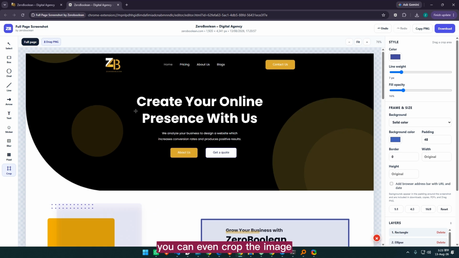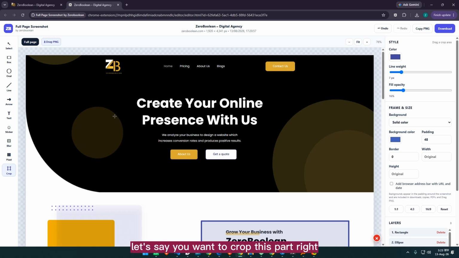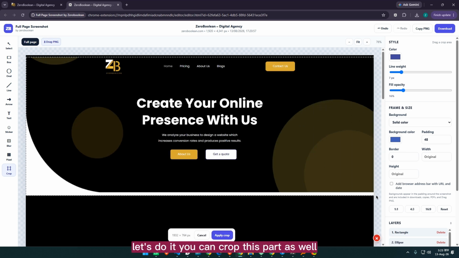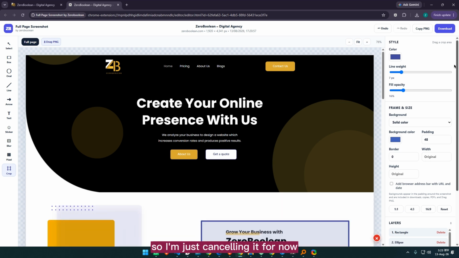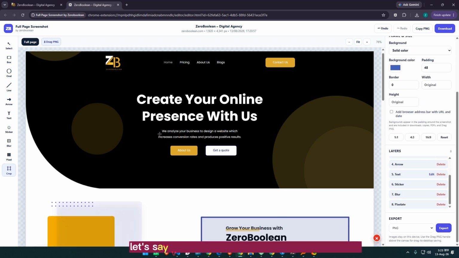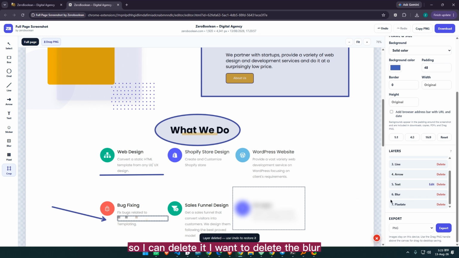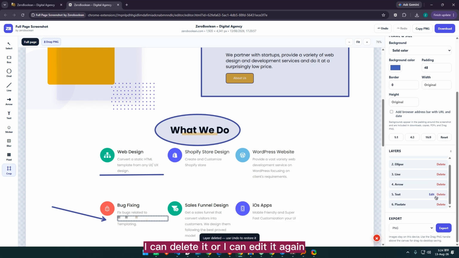You can even crop the image. Let's say you want to crop this part. Let's do it. You can crop this part as well. I'm just canceling it for now. Now let's say you have added multiple items here, but you want to delete some item. You can do it very easily. Let's say I want to delete this sticker. I can delete it. I want to delete the blur. I can delete it, or I can edit it again very easily.